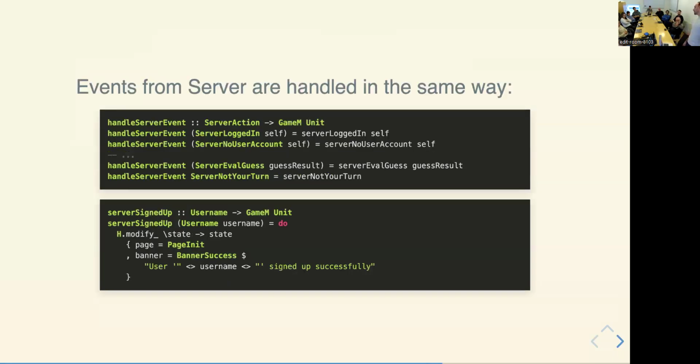Events from the server are handled the same way. So when I perceive something from the server, I get this server action instead. This can be one of many things, and then the handlers for each of these do the same. So they can update the model, they can send further actions to the server, and that's pretty much it.